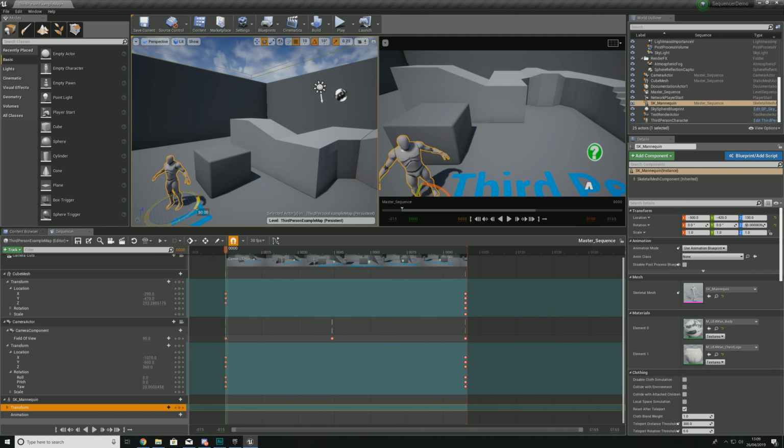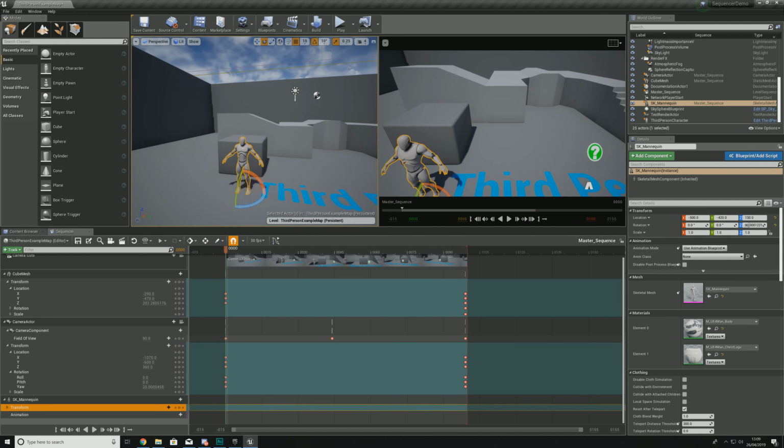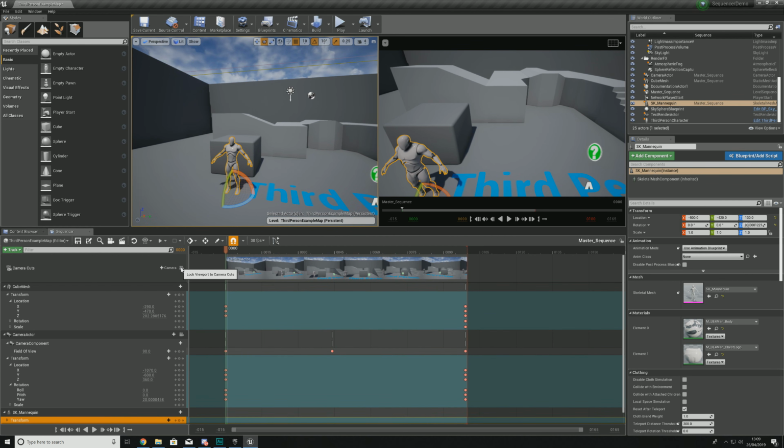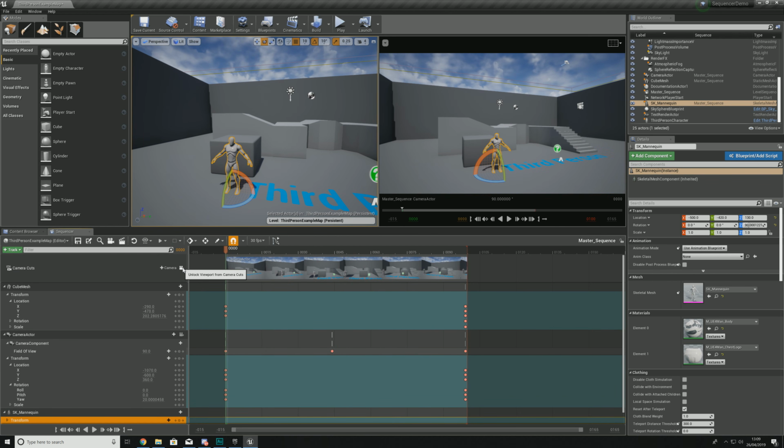The first thing I'm going to do is quickly rotate the character so I can see exactly what's going on with it. Now, if you want to get your camera into your cinematic viewport on the right here, all you need to do is go to your camera cuts in the top right here and lock viewport to camera cuts. And as you can see, we've got our character here.